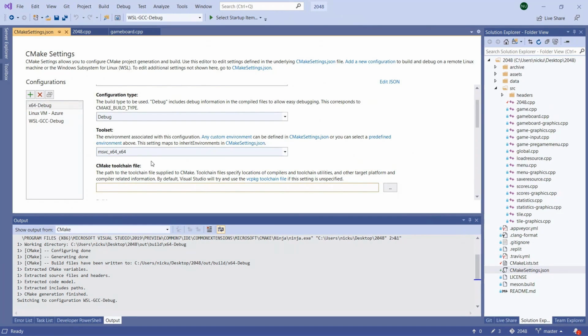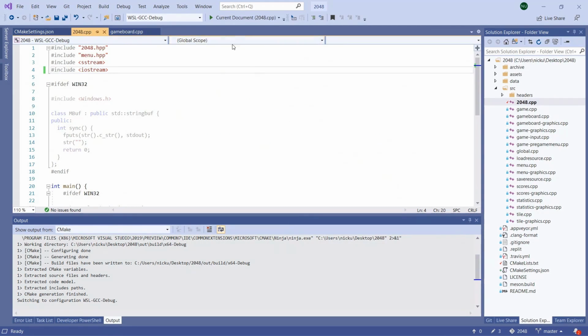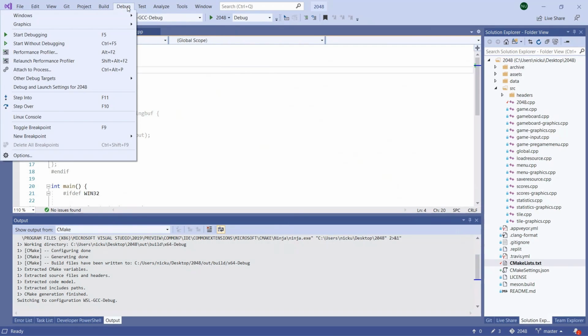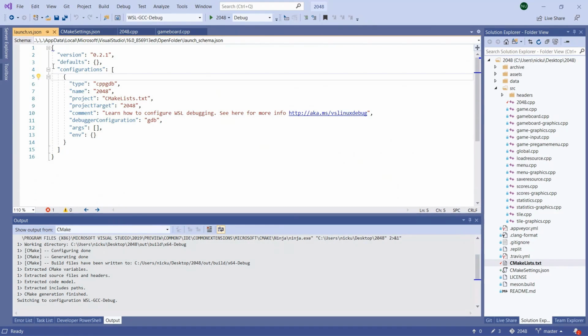All right, so I've set up my build locations how I want, and I could go ahead and start debugging this project. However, if I do want to, let me choose a target here. This project only has one target, 2048. If I want to customize this debugging a bit, I can go into the debug menu item here, and then click on debug and launch settings, and that's going to pop me into my launch.vs.json. So this is where I can do some more customization to that default debug config.